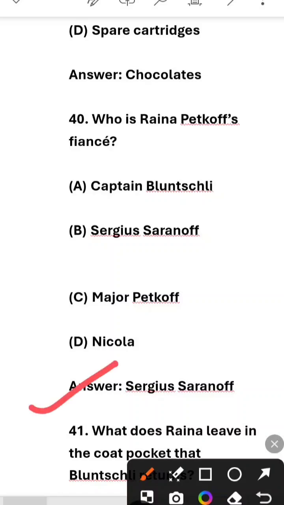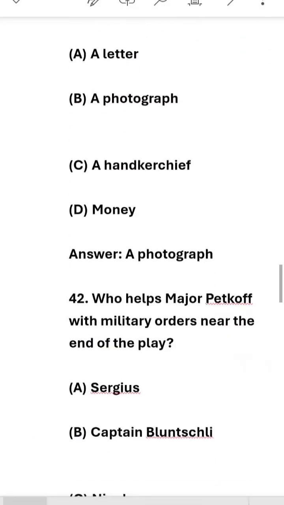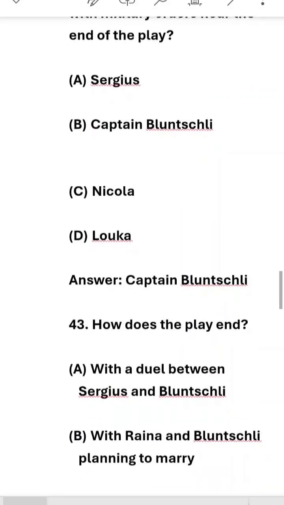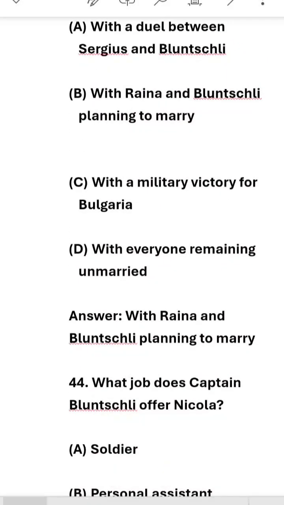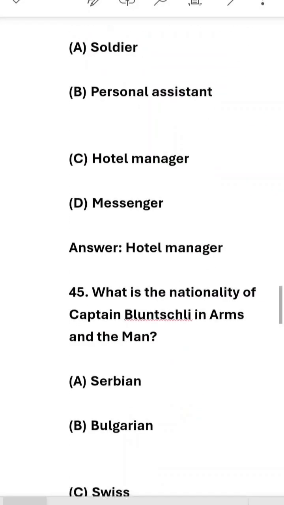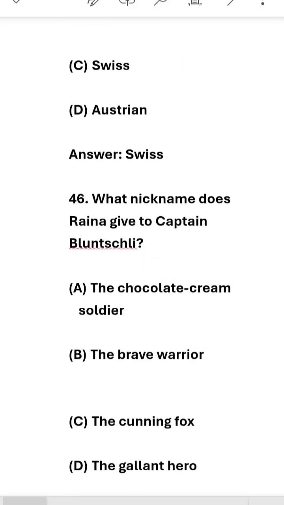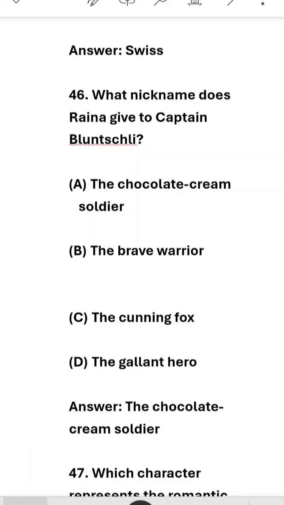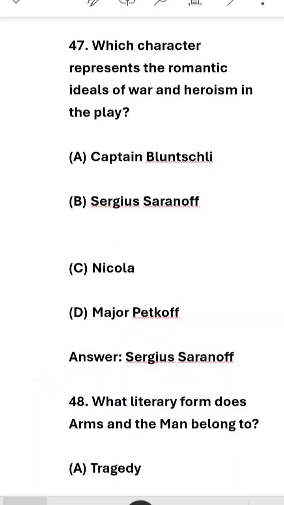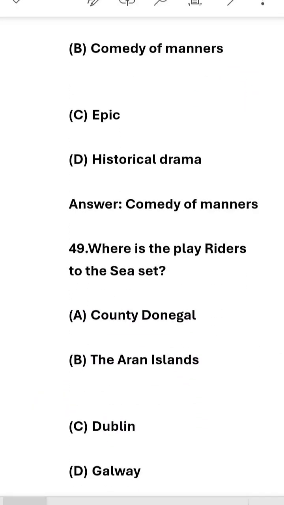Who is Raina Petkov's fiancé? It is Sergius Saranoff. What does Raina leave in the coat pocket that Bluntschli returns? A photograph. Who helps Major Petkov with military orders near the end of the play? Captain Bluntschli. How does the play end? With Raina and Bluntschli planning to marry. What job does Captain Bluntschli offer Nicola? The job of a hotel manager. What is the nationality of Captain Bluntschli? Swiss. What nickname does Raina give to Captain Bluntschli? The Chocolate Cream Soldier. Which character represents the romantic ideals of war and heroism? Sergius Saranoff. What literary form does Arms and the Man belong to? Comedy of Manners.